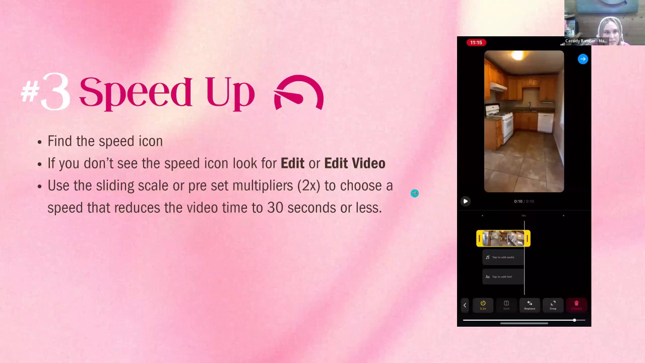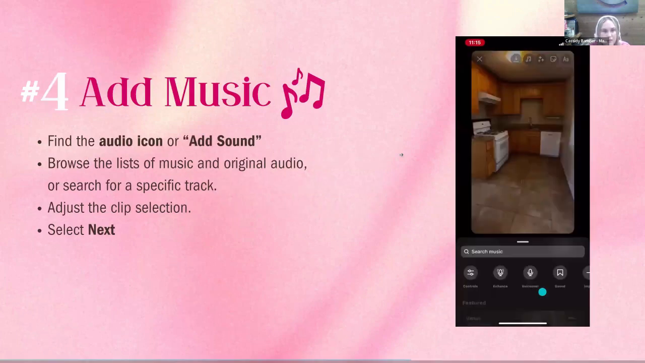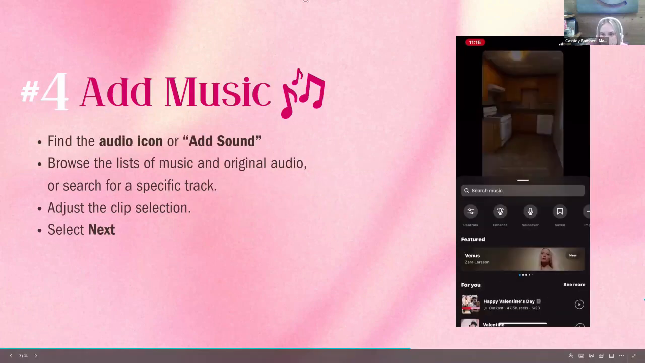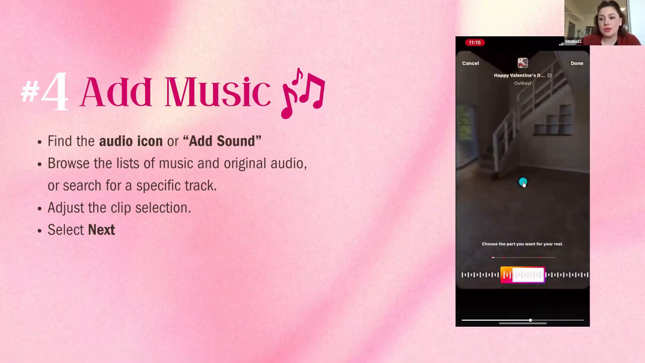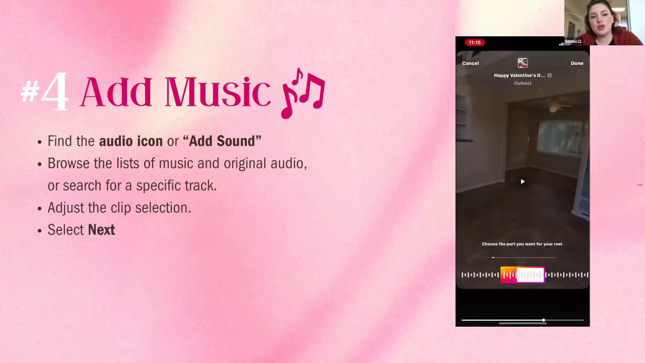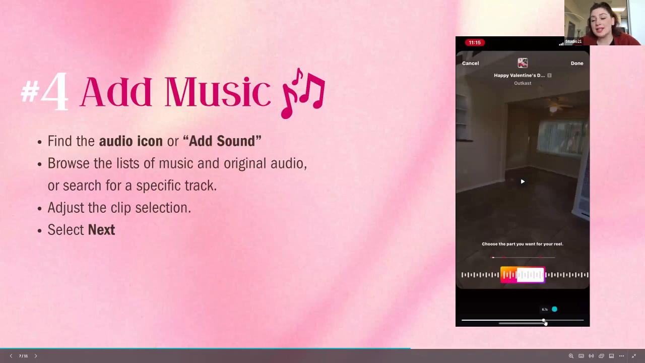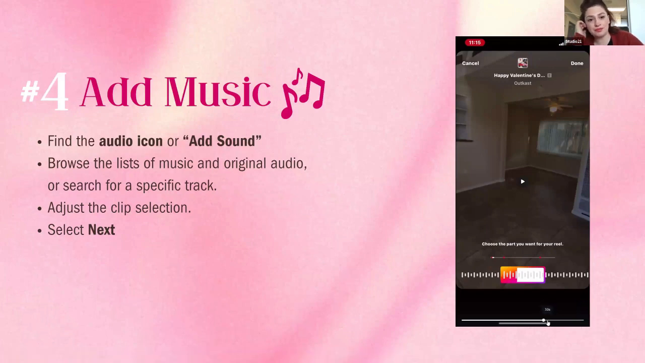Perfect. And then now we are going to move on to the music. So for music, it's a great idea to use trending audio.